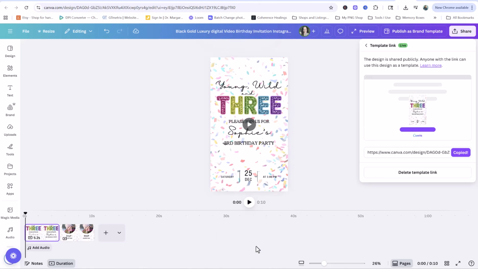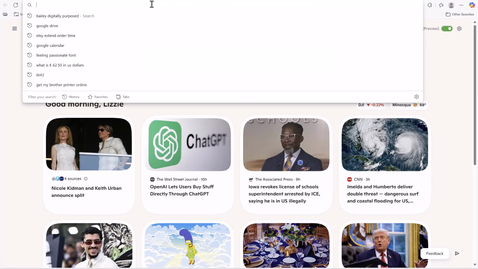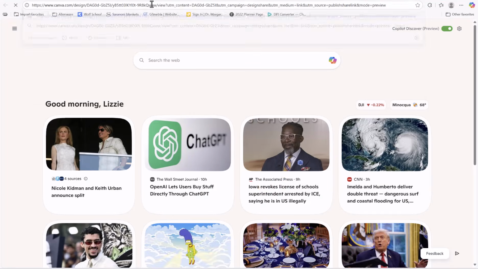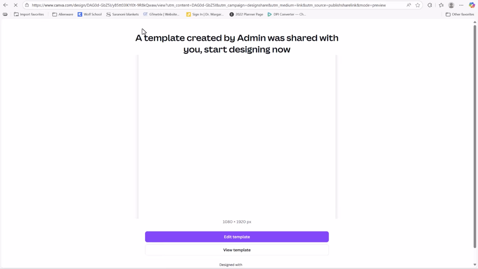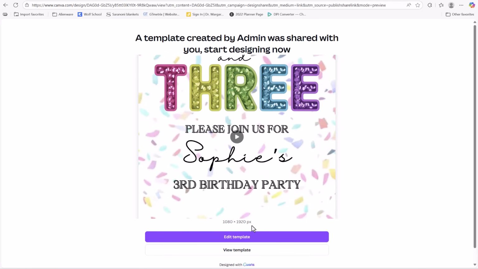So for example, when they open your link, let's go into a new browser. We need to go into a different browser so it's not logging right into my account. Let's go ahead and click Control V to paste it. This is the template link, and this is where it will come. And so then they can click edit template in their own Canva account.